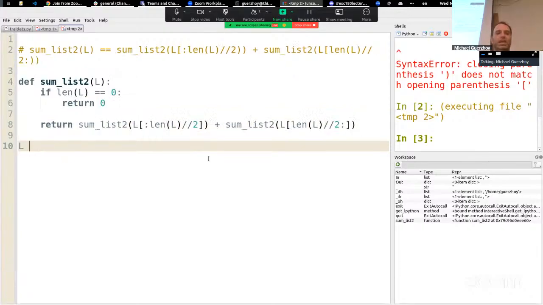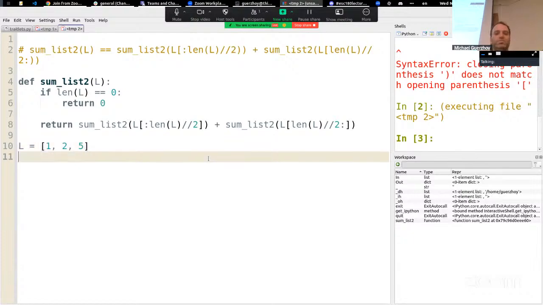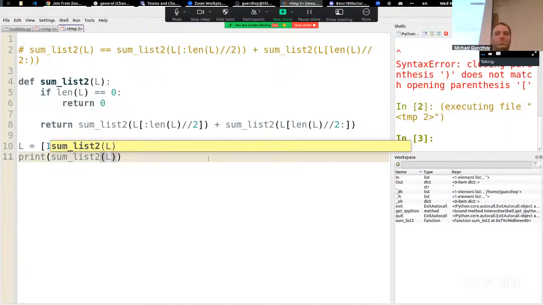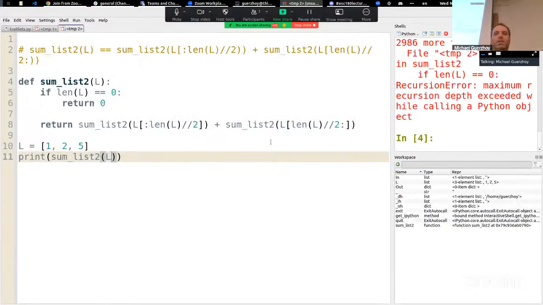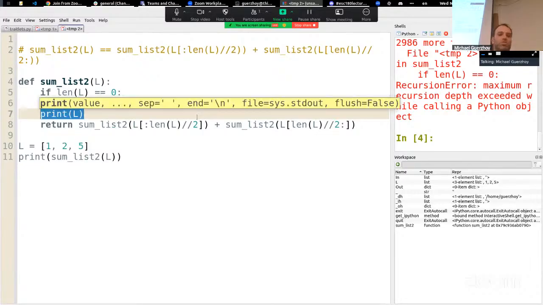So I'll say L is equal to whatever, 1 to 5. And I'll try to print the sum. And what I get is recursion depth exceeded. So first of all, I'll see that it is what I think it is. The way I'll do it is every time I call sum list, I'll just print the L over here.